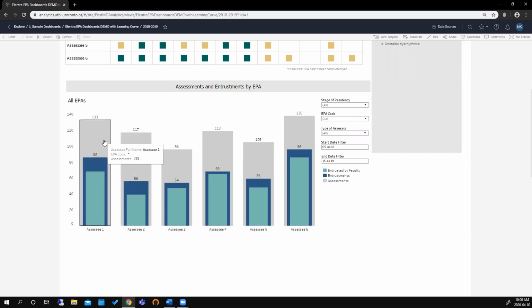So for this assessee, 133 of the assessments are completed by this trainee. 86 of those were entrusted, and of the 86 entrusted assessments, 68 of them were actually entrusted by faculty. So clearly this trainee has greater than 50% of their assessments entrusted by faculty.